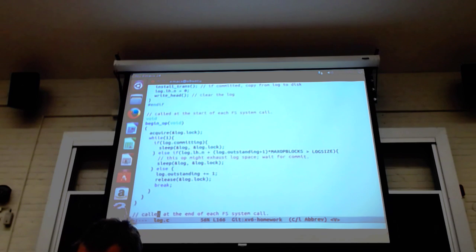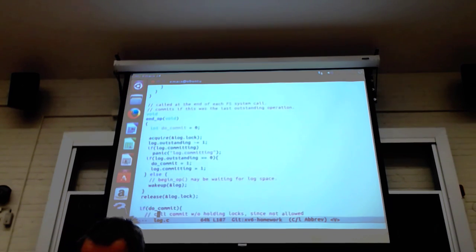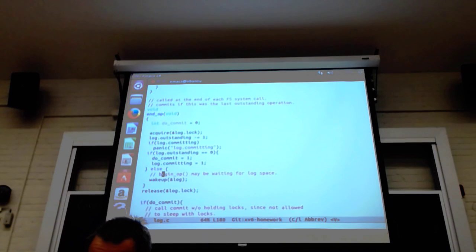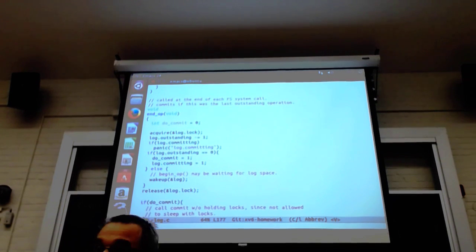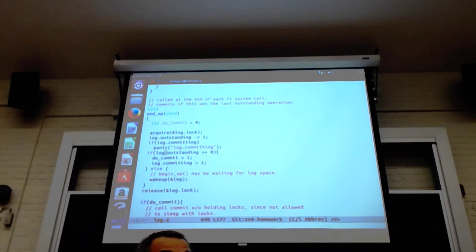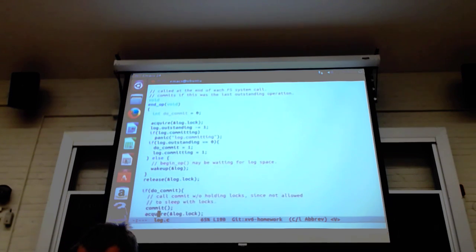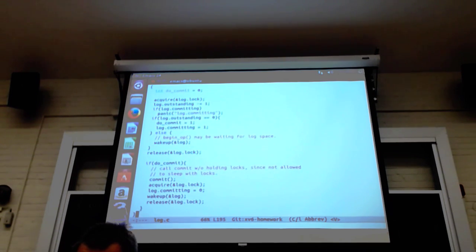So what happens at the end? When we finish the transaction, if we're committing, then something really terrible has happened, we have a bug in our code. If the number of outstanding transactions is 0 at this point, then we're great, right? We're safe. It's totally safe to commit all the things that are in the in-memory log. We can start writing them to disk.